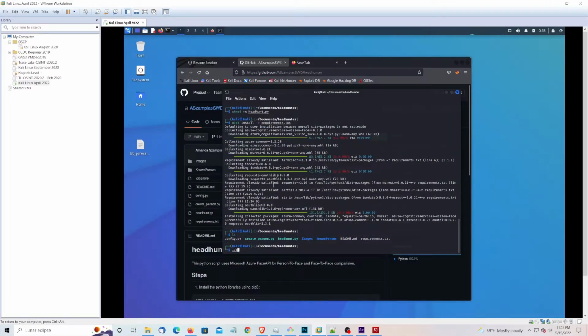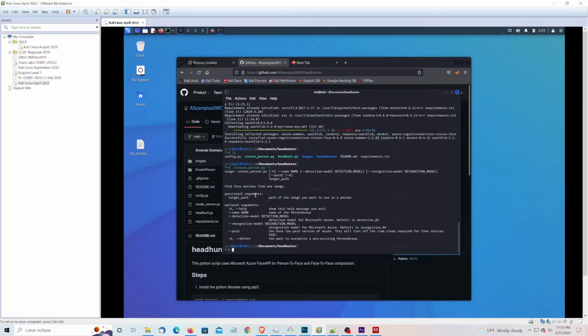So I'm going to create a person. Let's see kind of what options we have here. We've got the target path, so this should be the directory to the 3 Grimes files. The name for the person group, that's required. The detection model, that's automatically set to detection 03, which is the most current version. Recognition model, it's set to the most current version. Paid, whether you paid for it or not. And then delete if you've already created the person group and just want to make it again.